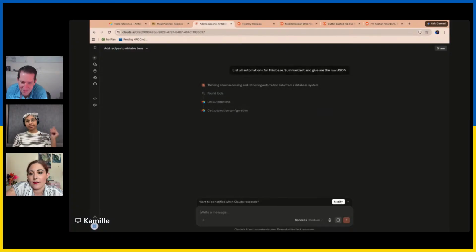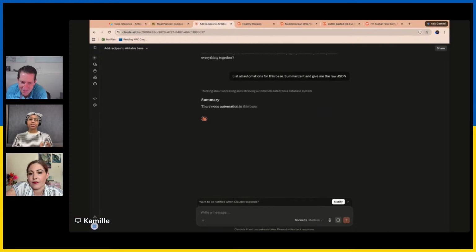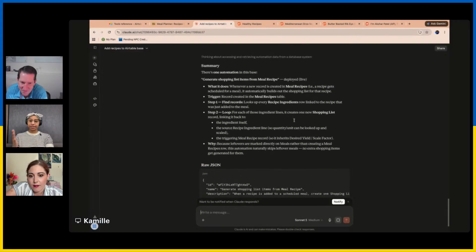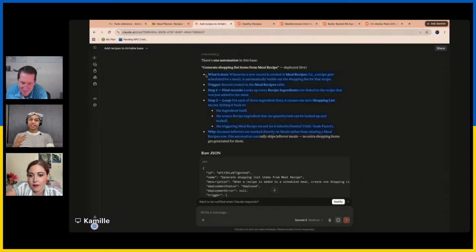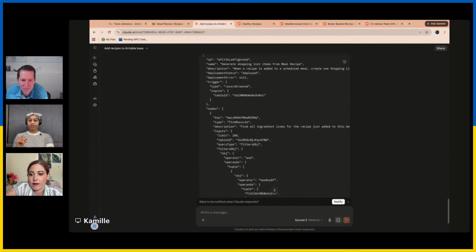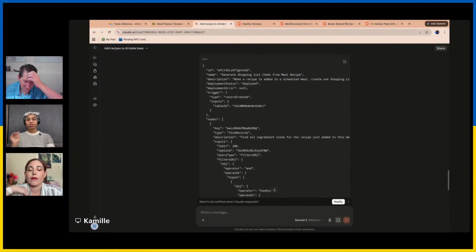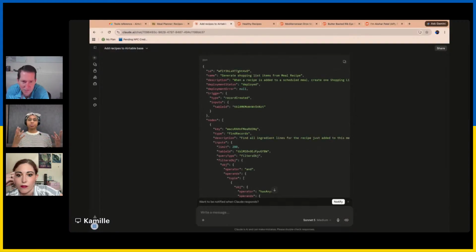So my prompt: list all the automations from the base. I want you to summarize it, but also give me the raw JSON. So it is correct. There is only one. It is live, so that's good. This is very human readable. Great, thank you. And then here are the nodes. So let's look at the structure of what an automation is pulled from the MCP.